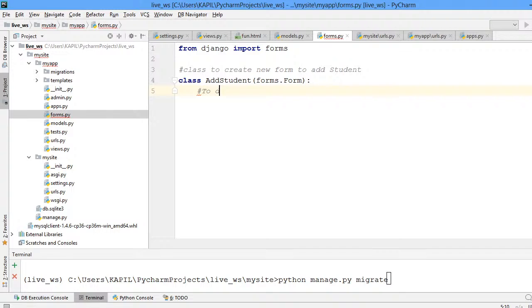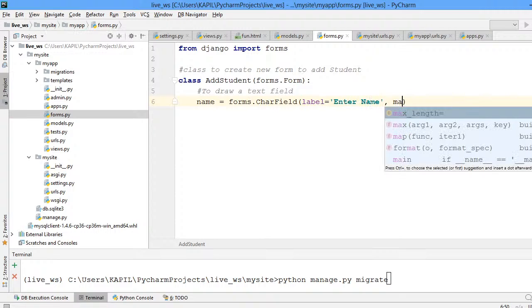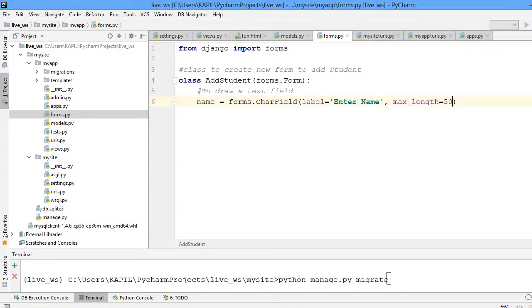Now I am writing code to draw a text field. So what I am doing here, name equal to forms.CharField, and the label that I wanted to display to the user is enter name. And if I'm talking about the maximum number of characters, then on the database level it was restricted to 50. So at the form level, I wanted to restrict the same to 50 again.